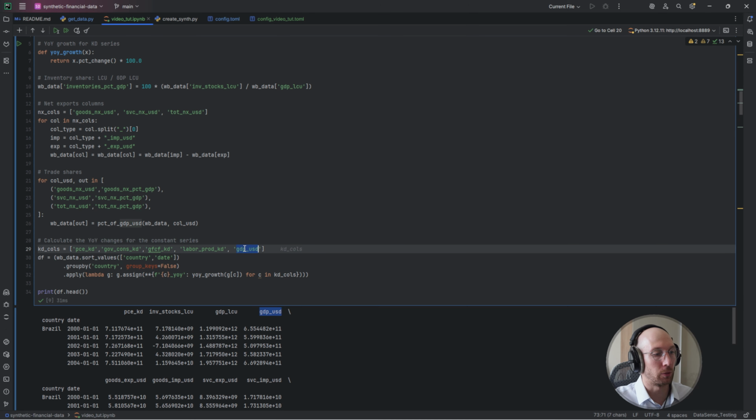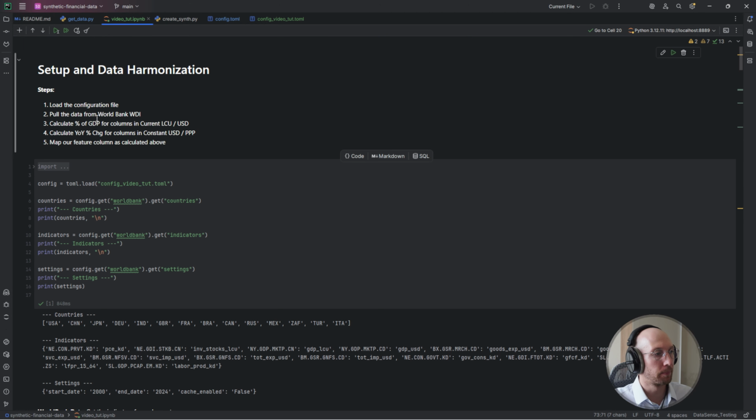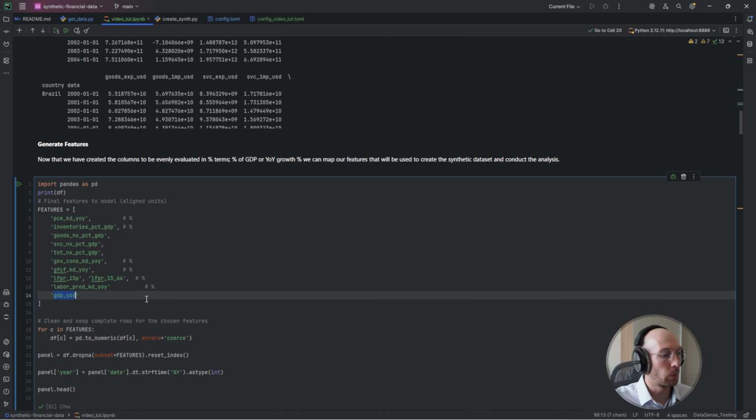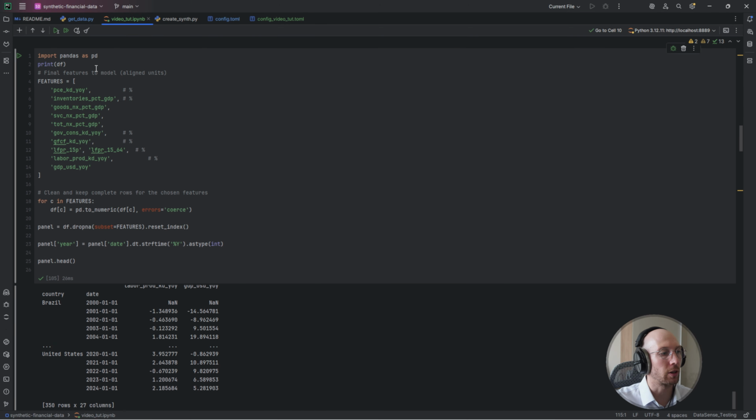And so what we're going to do is we're going to add in, if we go back to the World Bank data frame, we need to add in GDP USD. And it's going to be year over year. That should be good. And once we add that back in, we get our GDP USD year over year. We can calculate our features. That looks good. Let's make sure we have GDP here. We do. Exploratory data analysis. This should all be good. And now this is in our features, so we don't have to change much more. We just had to add 2 things.